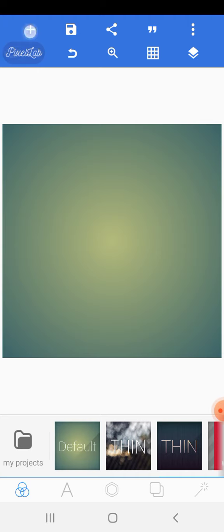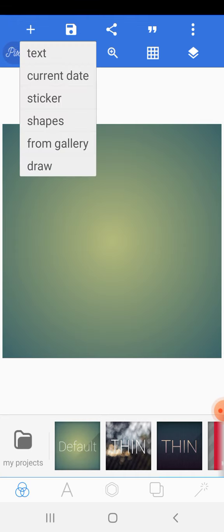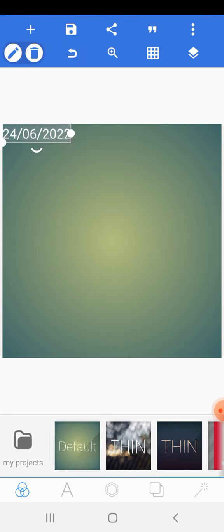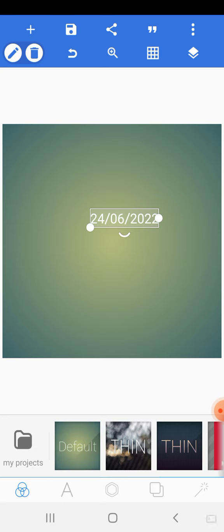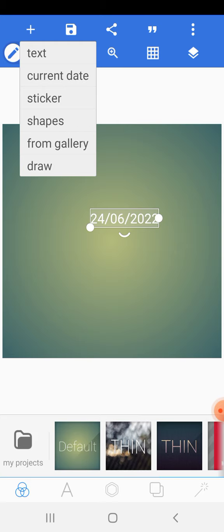Delete this guy. So I've talked about sticker, current date. This current date now, once you click on it, the exact date for that day, instead of stressing yourself typing it. As you can see, I just clicked on it and 24th just came out. 6 2022. That's it. Which one again? Shapes. We know about from gallery.